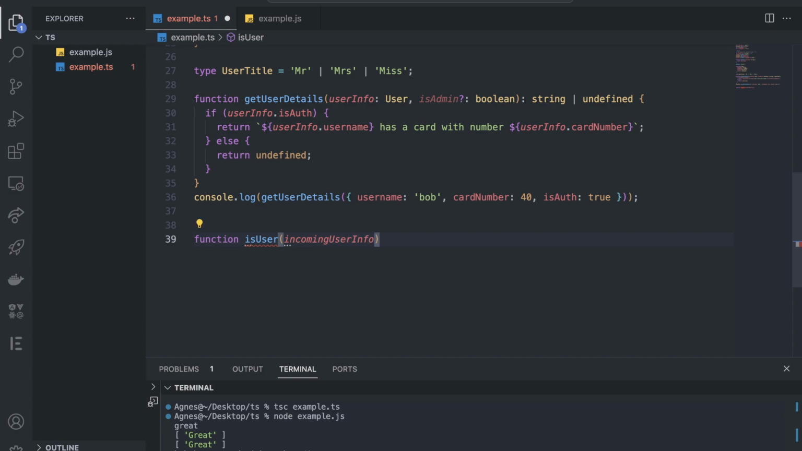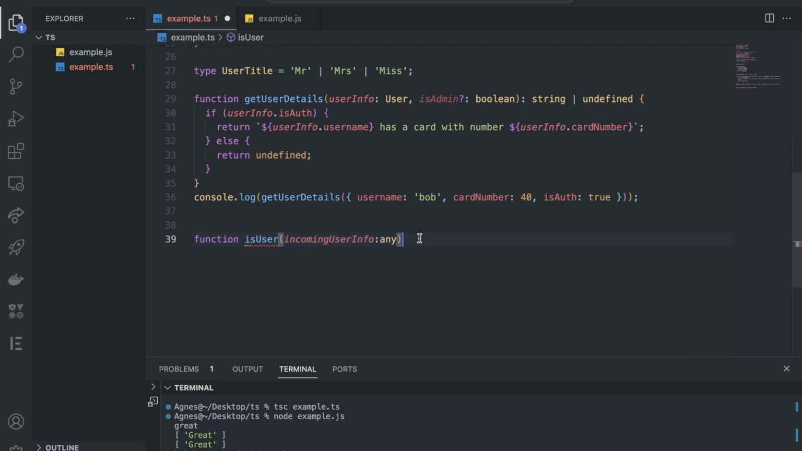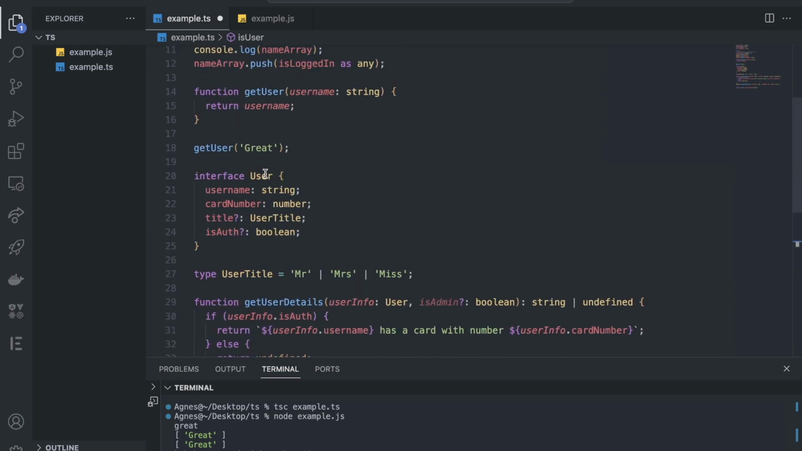So this user info is coming from an external source, so we do not know the type. So here we can simply use any, because it is coming from maybe an API or any external source, so we do not know the type. But the goal of this function is to check that this particular user info is of type user.